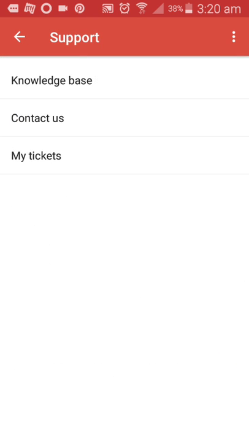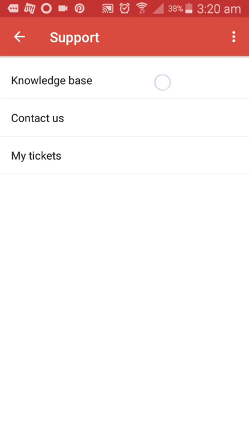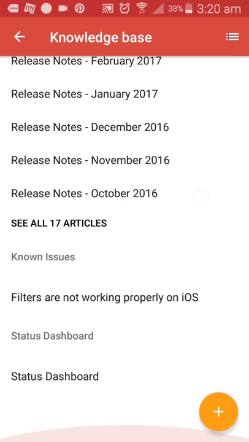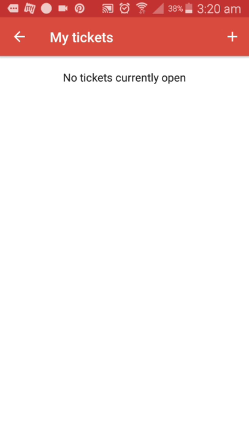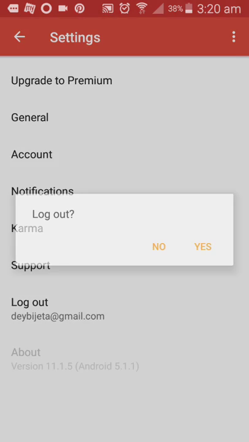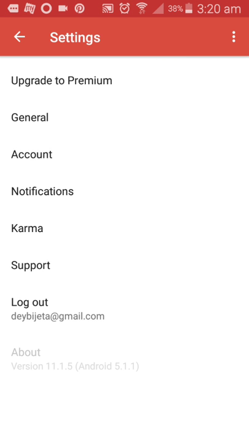Then you have support, where you can contact them and then write down your queries. You have knowledge base, which contains all the FAQs. Then my tickets, if you have raised any of your queries, will be shown here, whether they're resolved or not. Then log out, if you want to, you can. Well, I don't want to currently. The last option is about, where you get to see which version it is.